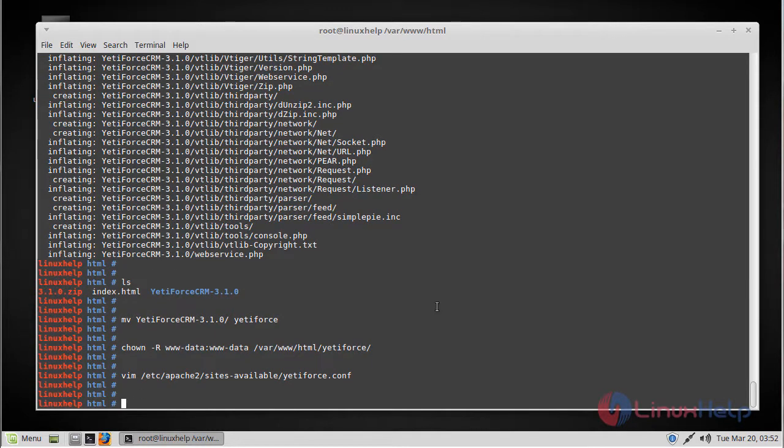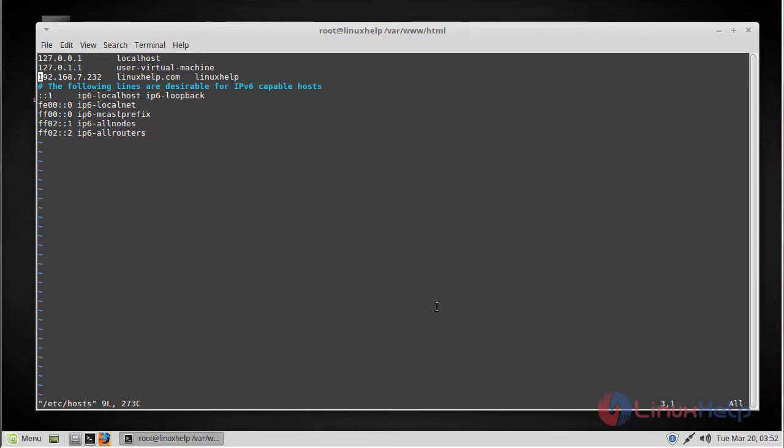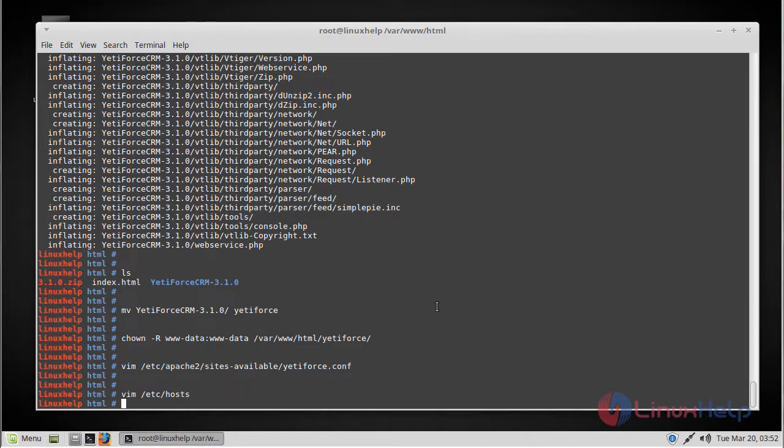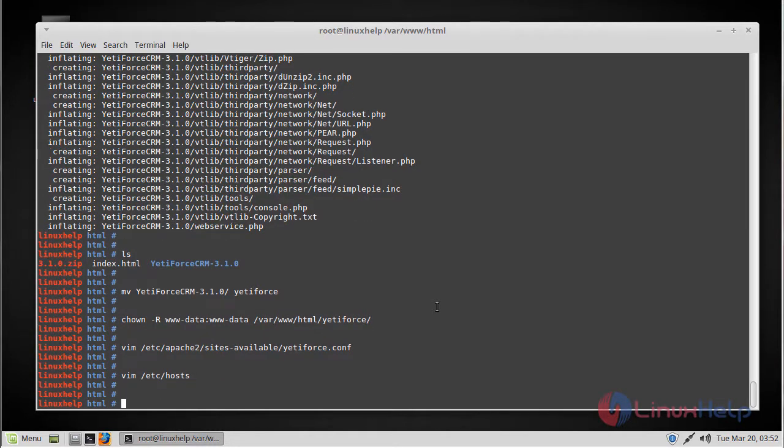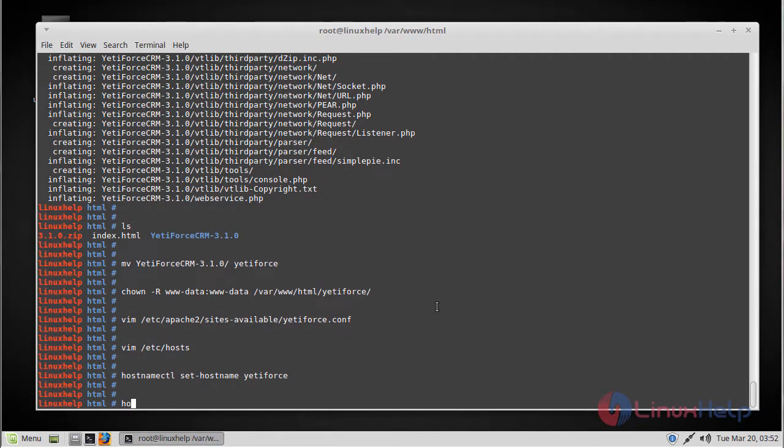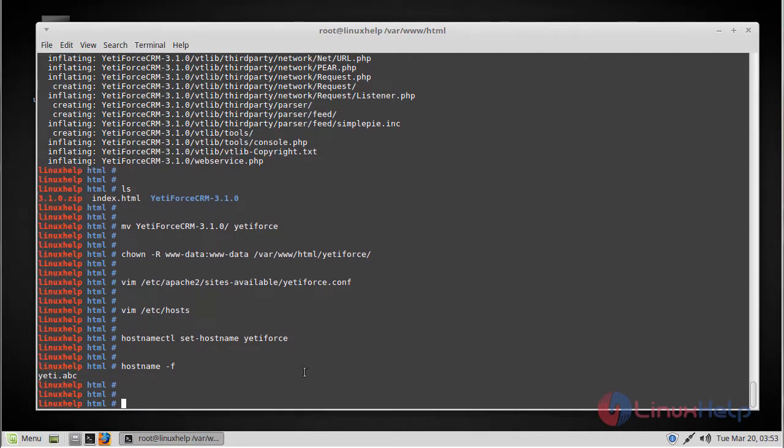And then we have to add the host entry. Here I am going to give 80.abz. And then save and quit the file. After that, set the host name. Now you can verify that by using the following command. Now this will be our fully qualified domain name.